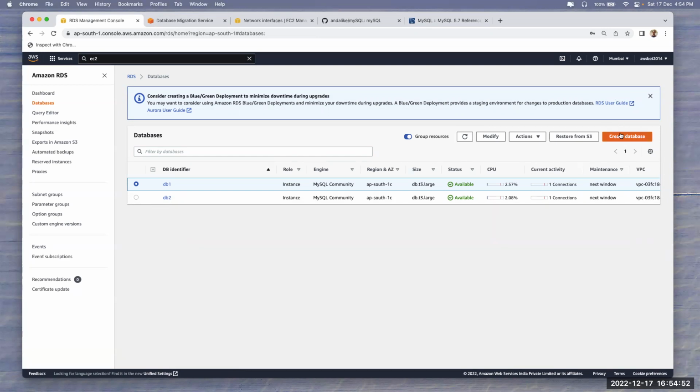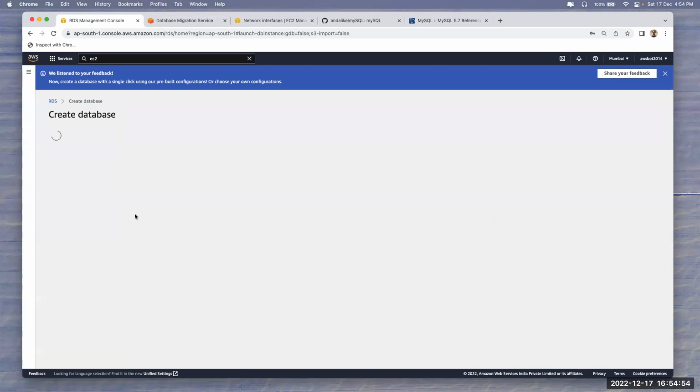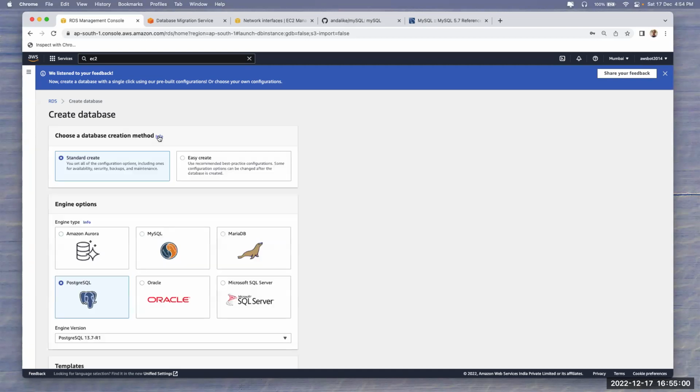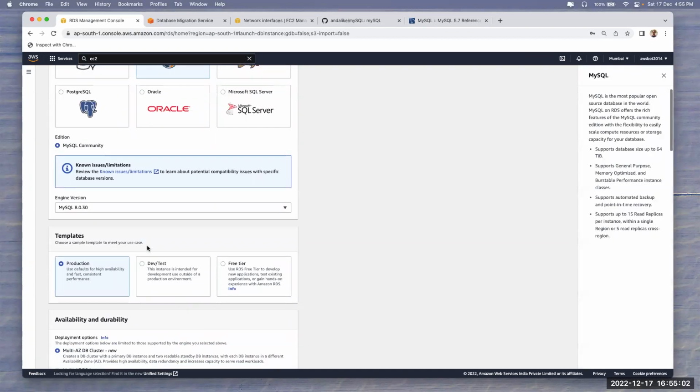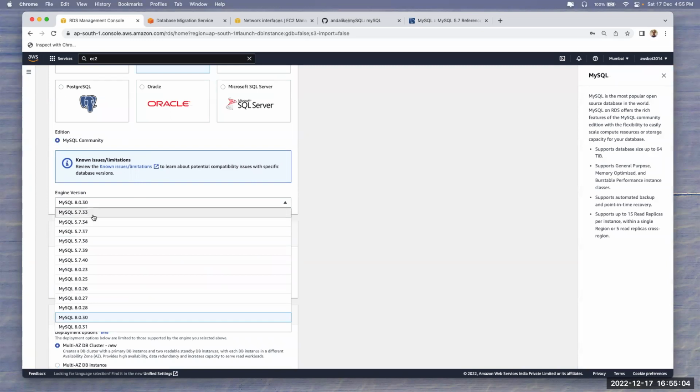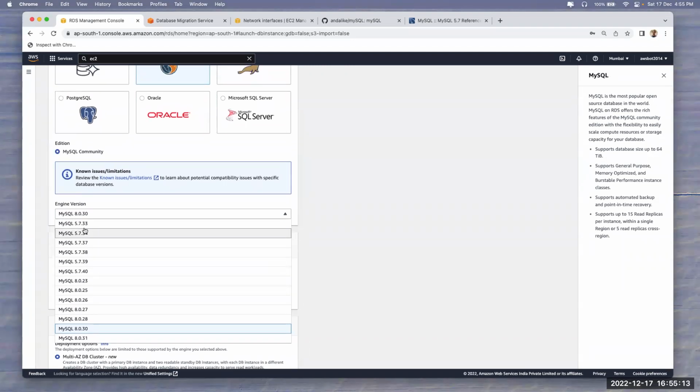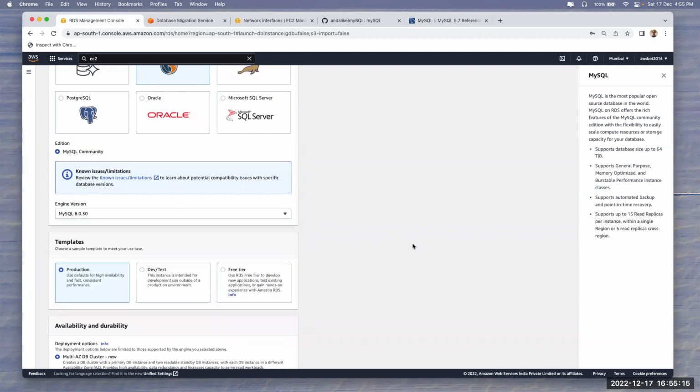That is why, if you pay attention over here, if you click on create database, and you select MySQL, there would be a reason why AWS is doing this. AWS is not saying 5.7. It is saying 5.7.33, 34, 37, 38, 39, 40. There is a reason AWS doesn't say 5.7. It doesn't say 5.6, 5.8. It says these specific versions. So always look for the same versions only.